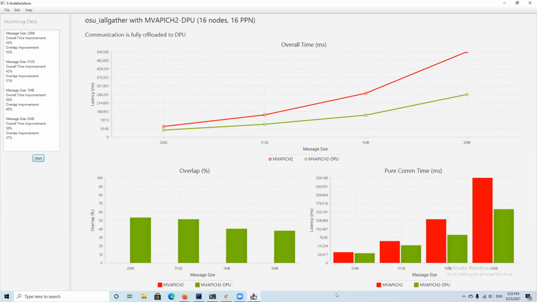Okay, and as you can see, there is also significant performance improvement for this particular iGather operation as well, and the percentage is about 40 to 50% improvement. 40%, I should say, 40%. Okay, so that concludes our demo, and next, I will just conclude with a few slides, and then we're open for a question and answer.